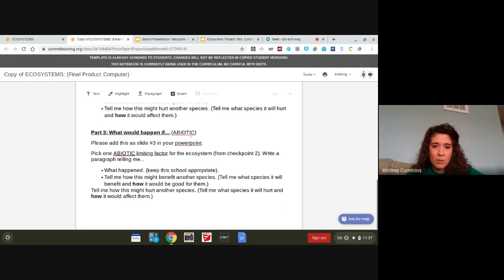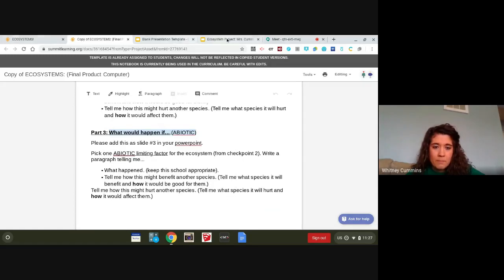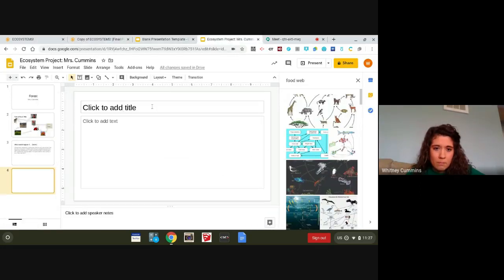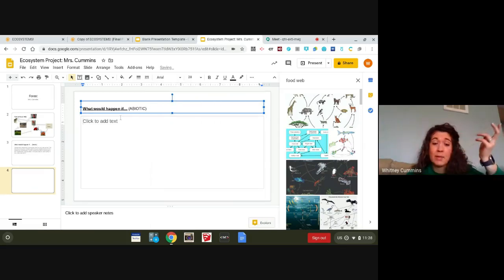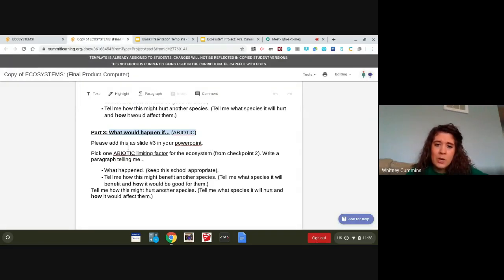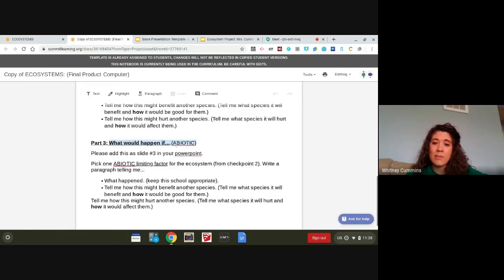part 3. This is about what would happen abiotic factor. And I literally just copied it and pasted it in there, and you can do that too if you want. Now, I'm not going to model this one for you as much because it's very similar to what we just did. Up here, we talked about biotic factors, and that's a living thing. And so down here, this is all about an abiotic factor. Please add a slide to number 3 in your PowerPoint. Pick one abiotic factor from the ecosystem. And I don't think I mentioned this. This should be from checkpoint 2.